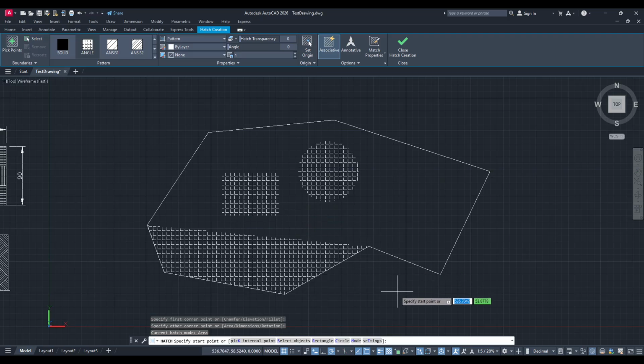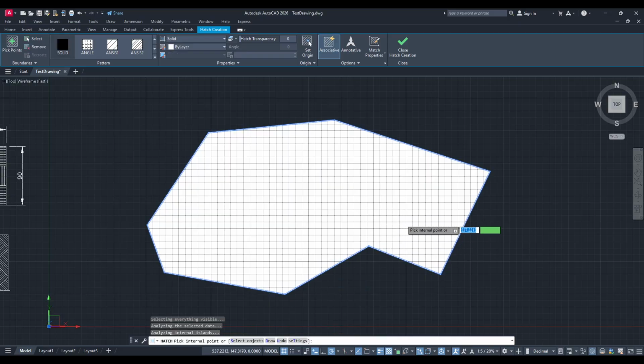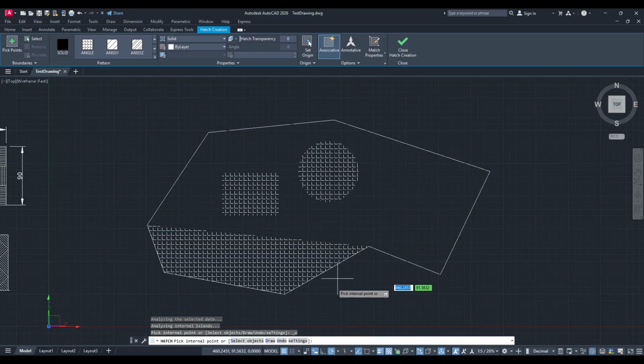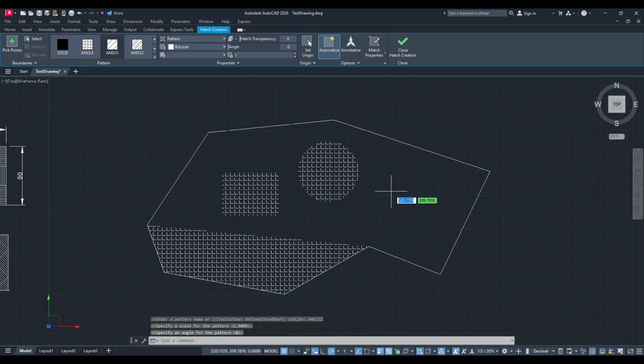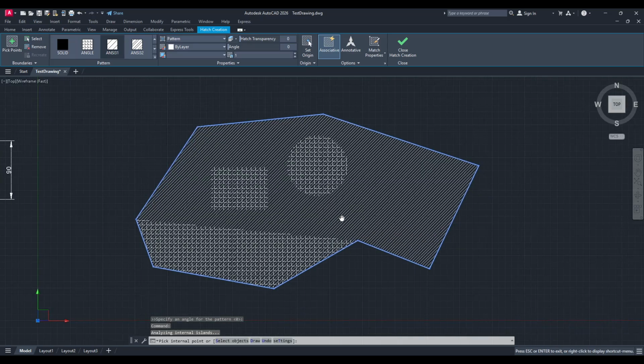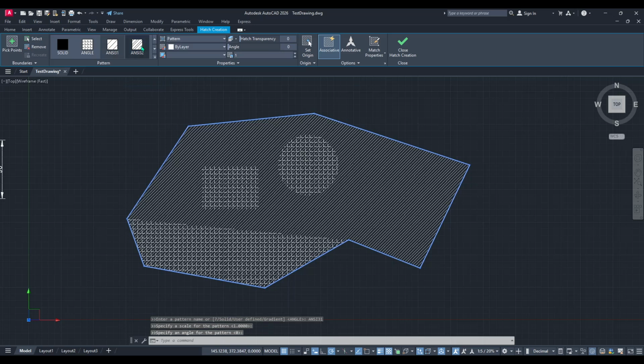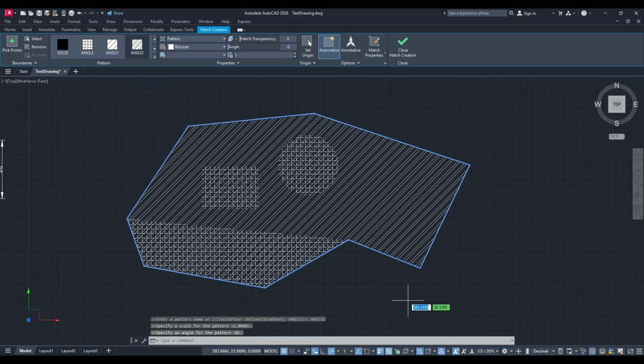As you practice using these commands, they will become second nature. So take your time experimenting with each function to see how they can best serve your design needs. That's it for today's tutorial on the hatch command in AutoCAD. Whether you're filling spaces or highlighting sections with intricate patterns, you've got a tool that expands your design capabilities. Thanks for watching, and happy designing with AutoCAD.